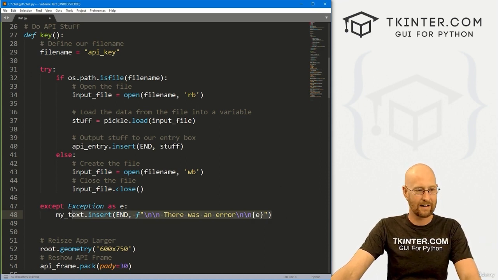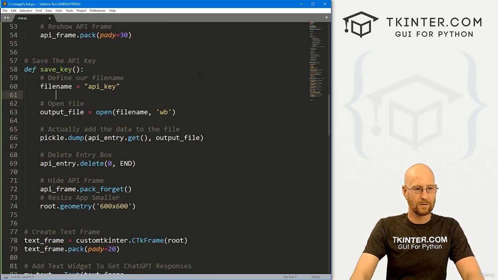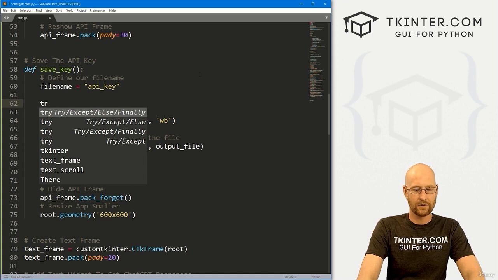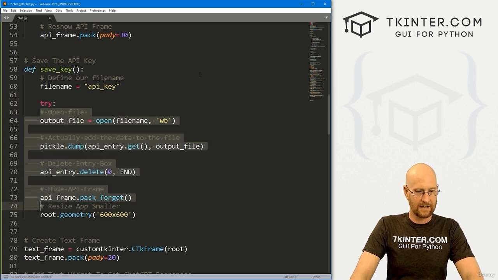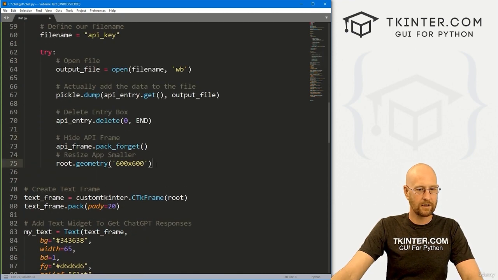So I'm just going to go ahead and copy all of this. And we're going to do the same thing down here. So start out by going try. And then I'm going to take all of this stuff and tab it over. That looks good.